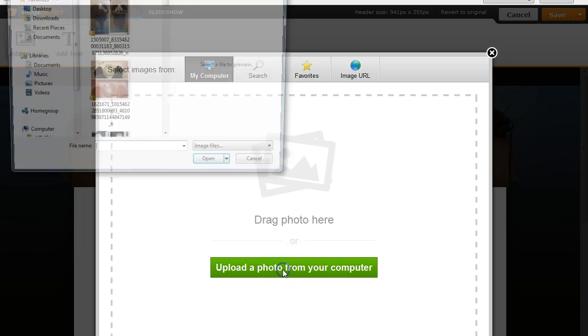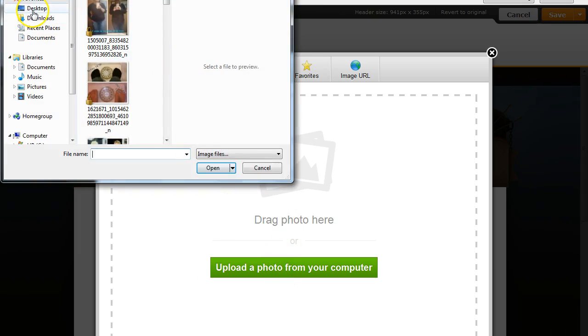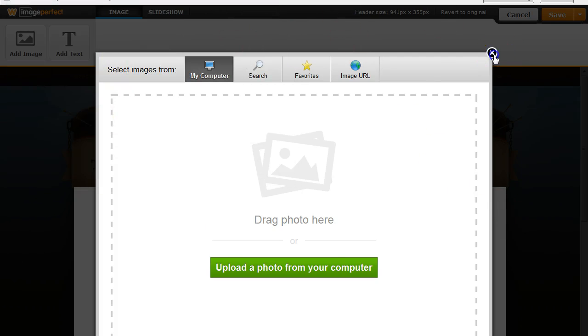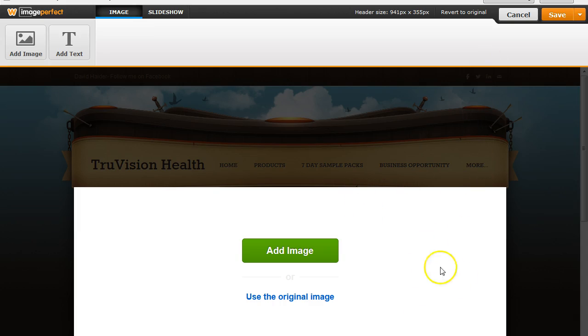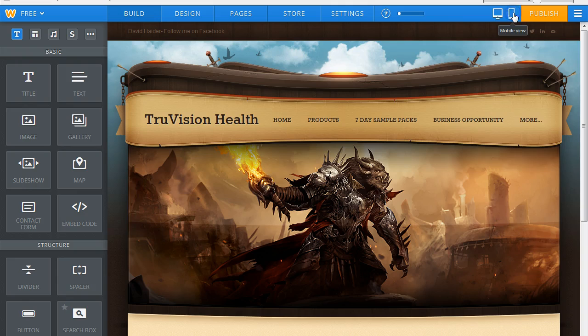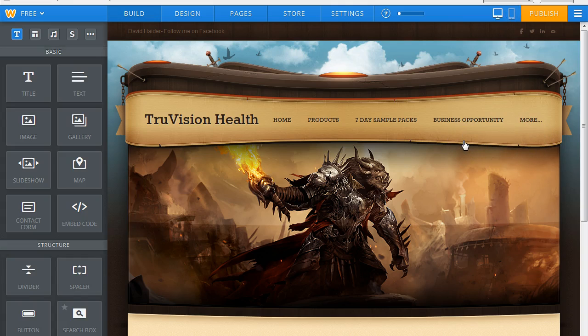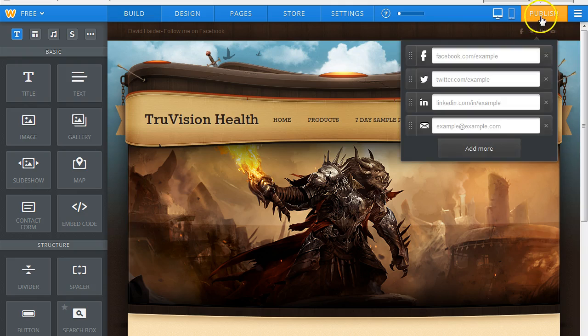I downloaded a bunch of pictures, so I'm actually going to use ones that I downloaded. Gotta double check, make sure I'm on the right page. So I'm going to do the contact page.